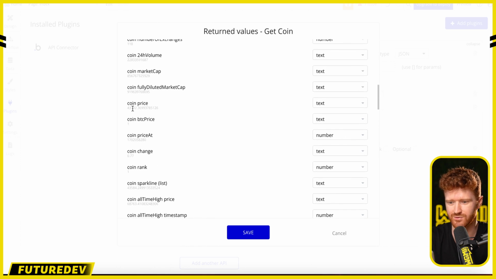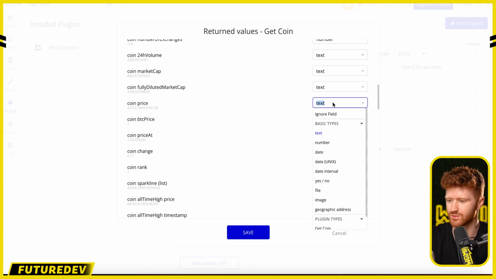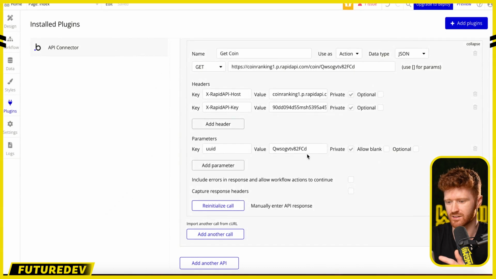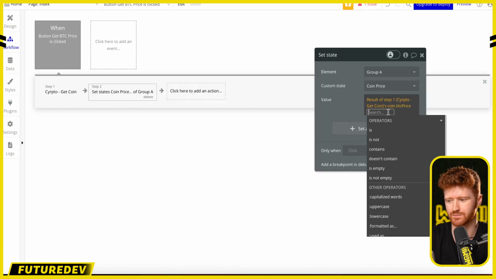Right here. So coin price, $43,792, and it's listed as a text. We want it to be a number, so let's change that. Let's change it to number, and we'll save. Let's see if that fixed our problem.